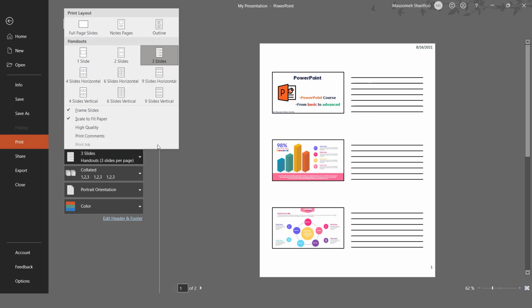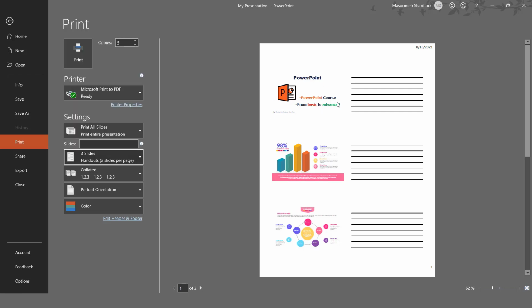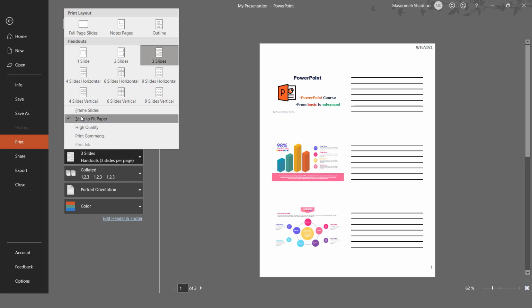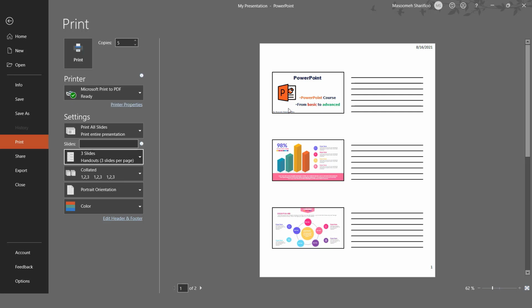And you can see more settings for the layout that you have selected here. As you see, there is a frame around each slide. If you want the slides to be printed with this frame, you can select frame slides. And if you don't select it, the frame around the slides won't be shown in the print. I recommend you select frame slides in order to look good and organized.